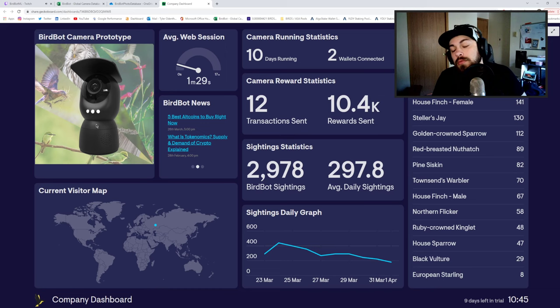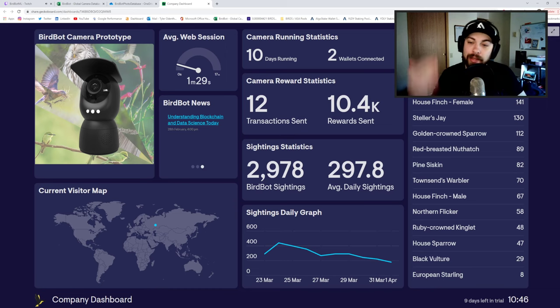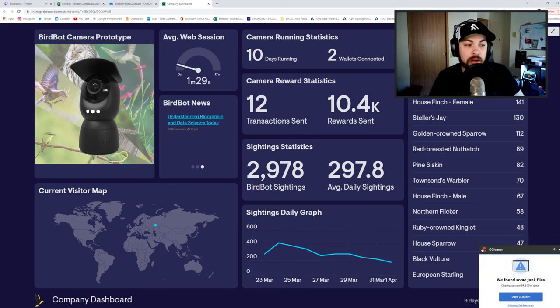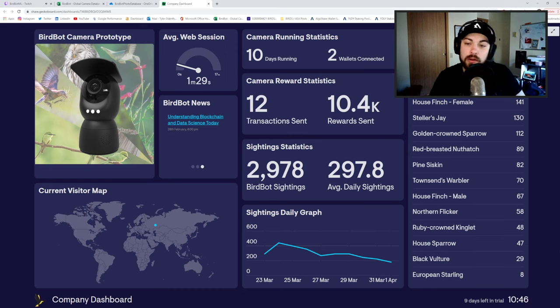Sound hasn't been proven to be a good deterrent for squirrels, but for birds flying into windows, for example, it has been proven that sound blankets or sound barriers do help mitigate bird collisions. So having a speaker on the BirdBot camera in the future could potentially let us develop some use cases around that. Here's a current visitor map, so we can see that someone's visiting from Russia right now.